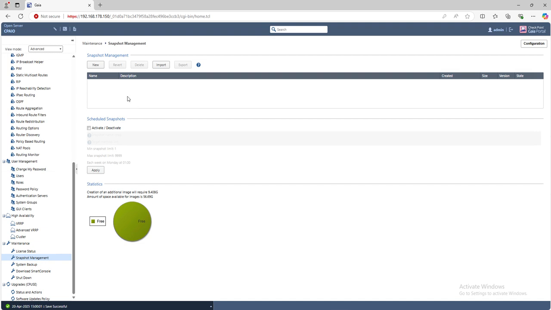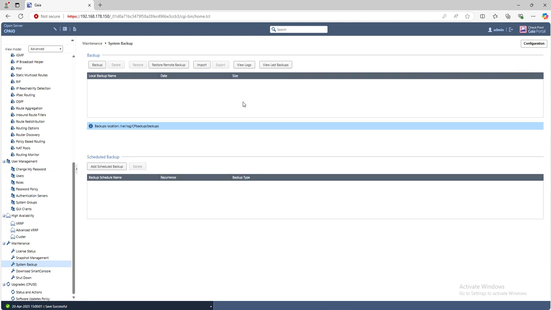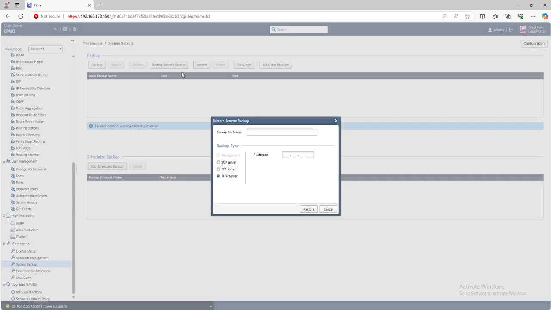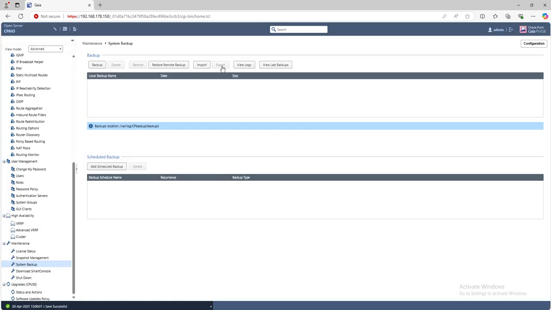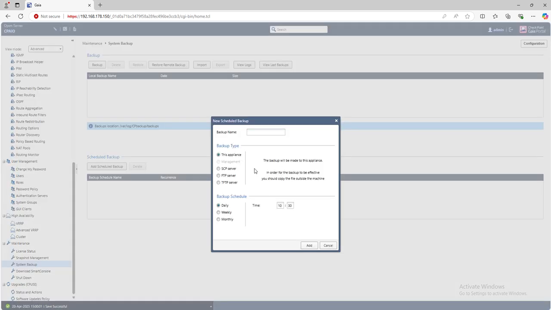We've got snapshots, important. You want to do regular snapshots in case you have any unexpected issues with the system. You want to be able to roll back. Likewise, backups, regular backups, arguably daily. Take them off the box. You can, sorry, not restore, but you can export remotely. You can do it on a scheduled basis. You've got these options here.